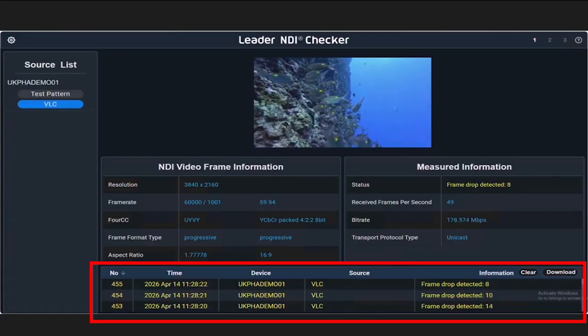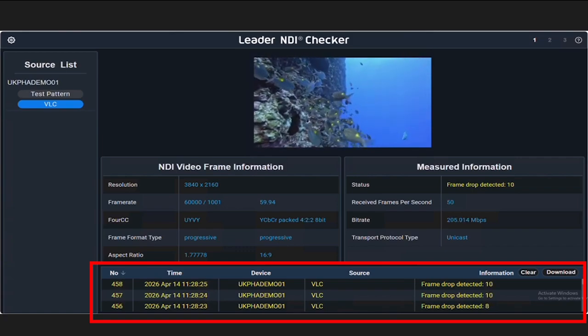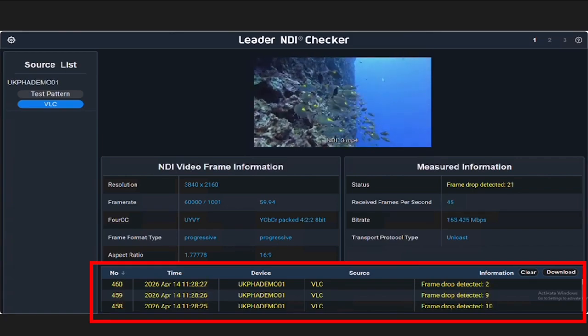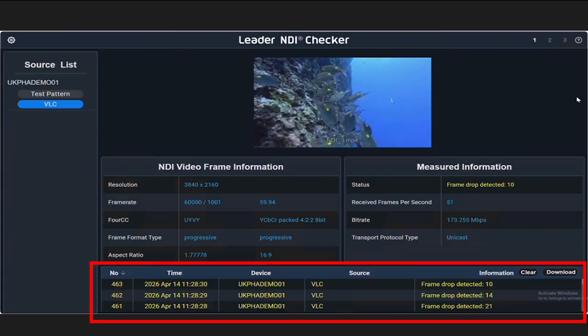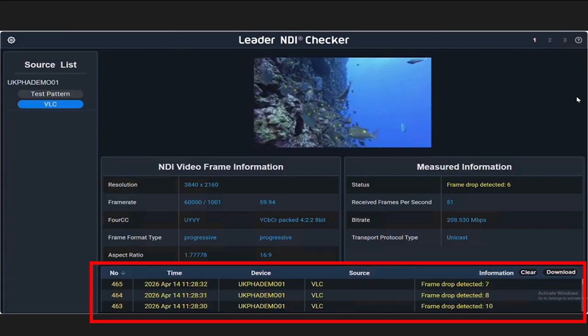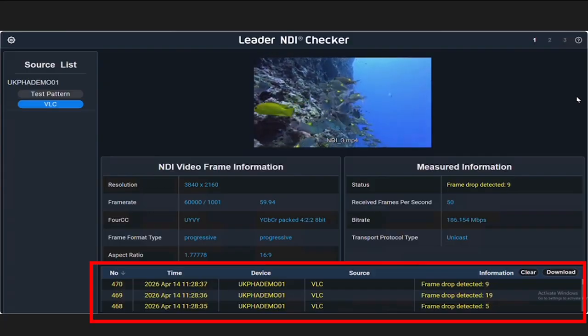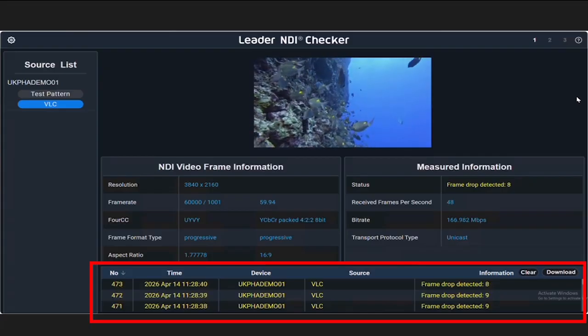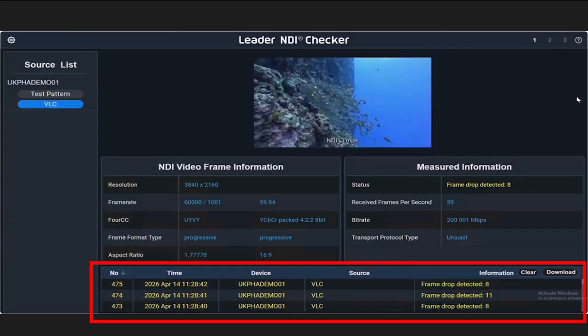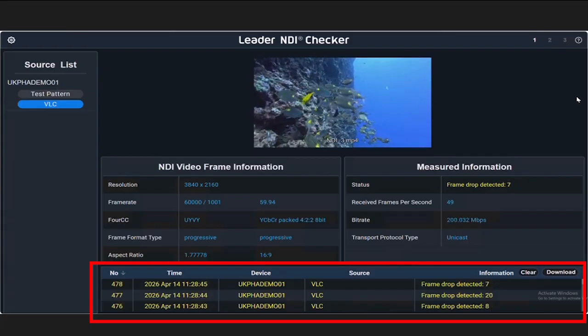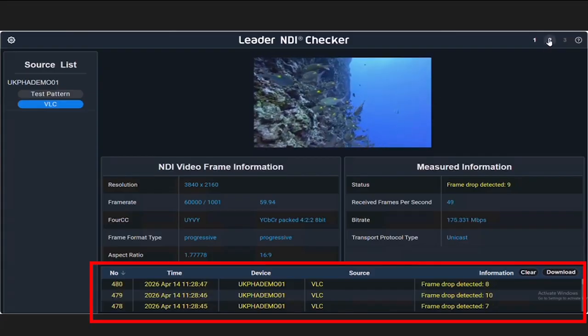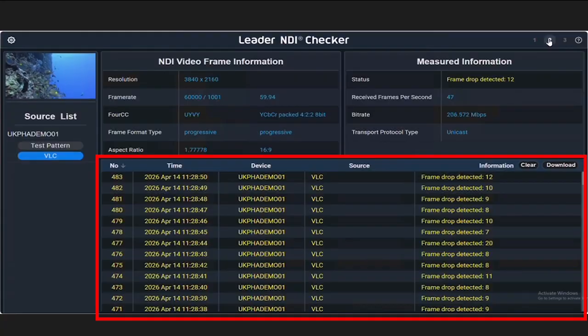Comprehensive event logging with support for export logs to CSV provide unmatched diagnostic capabilities for complex NDI environments. With capacity for up to 100,000 events, the system maintains a detailed history of signal changes, errors, warnings, and network events. This extensive logging capability allows engineers to track intermittent issues over time, identify patterns in system behavior, and proactively address potential failures before they impact production.